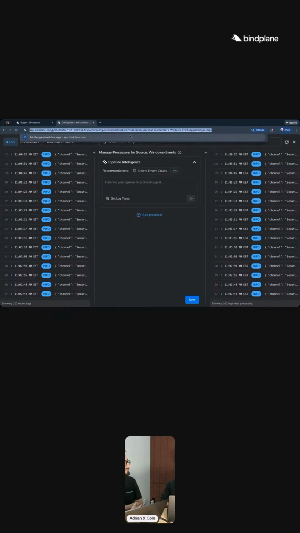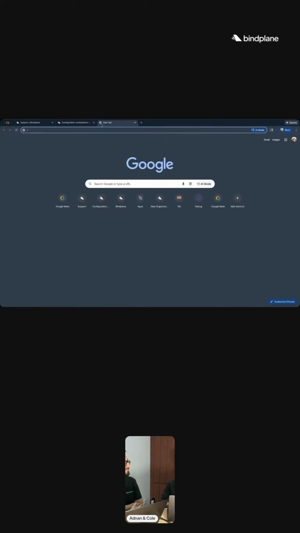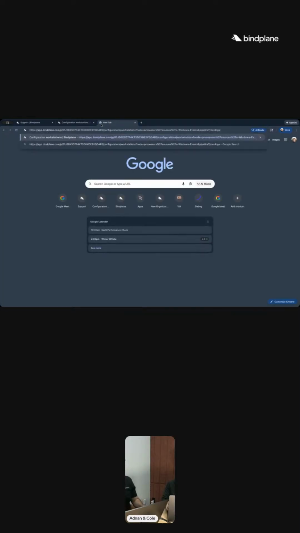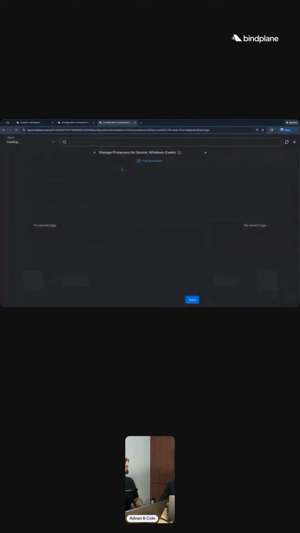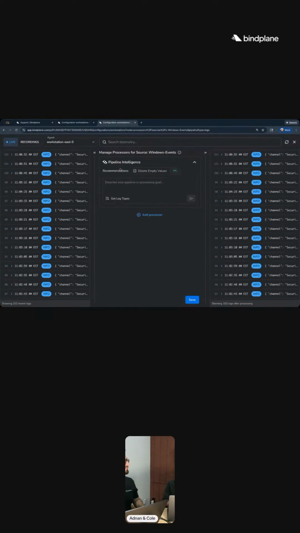So if I copy this link, go to a new tab, and log into Bindplane, I paste the link, and it'll bring me right to the exact processor node that I had clicked on. It already shows me the exact telemetry that I need. And this allows for project-specific navigation all the way down to the exact node and configuration, like I showed here.